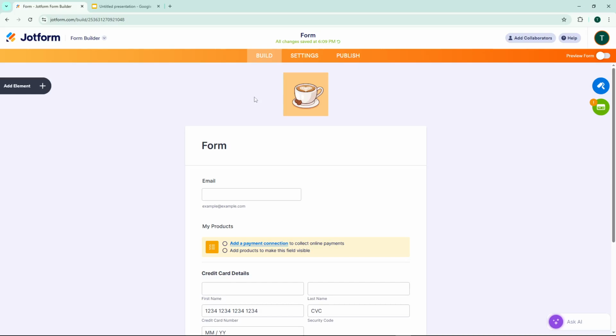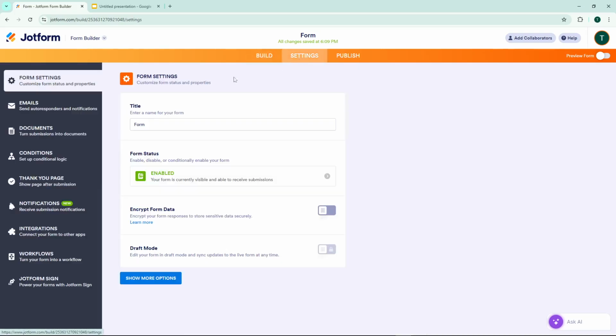Once you're inside the form builder, look at the top of the page and click on the Settings tab. This is where you'll find all the configuration options for your form, including the integrations we need to set up. Now, in the left sidebar under Settings, click on Integrations.